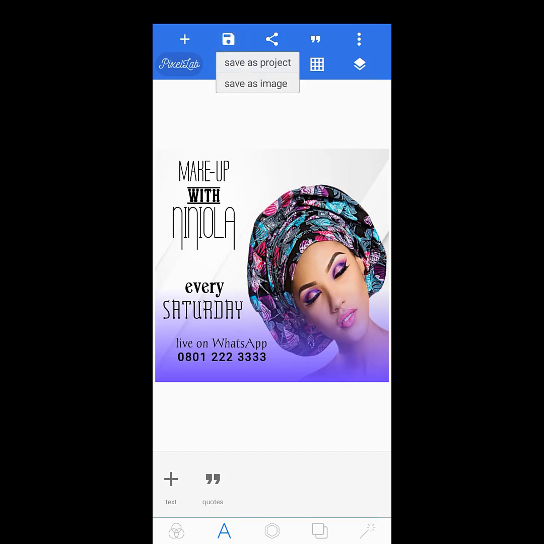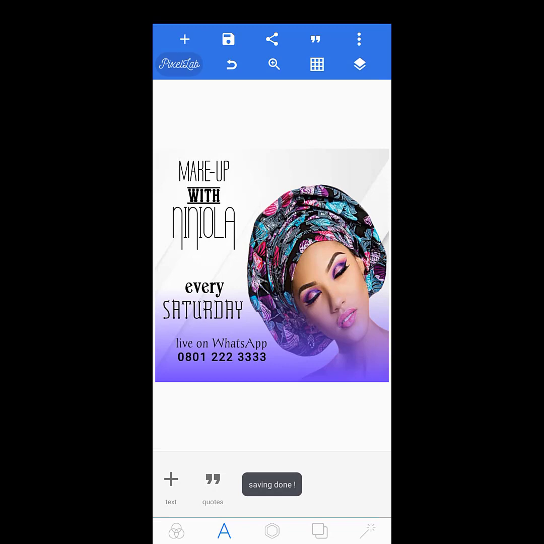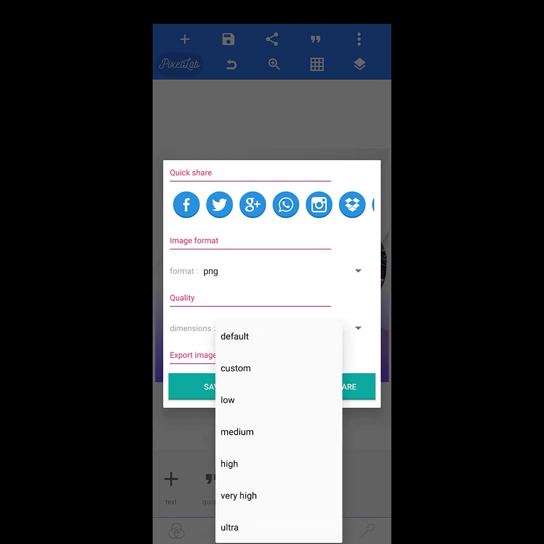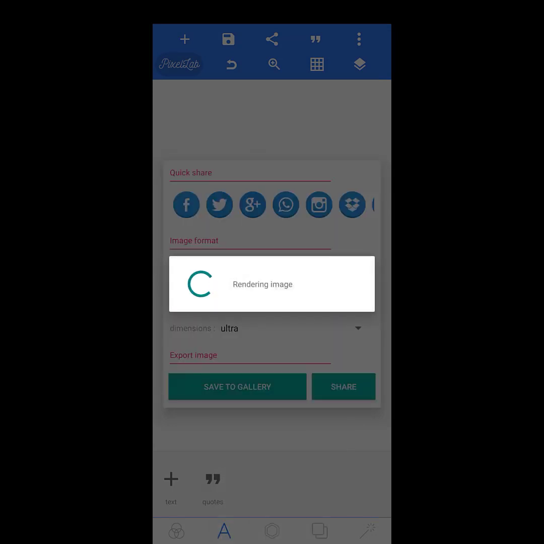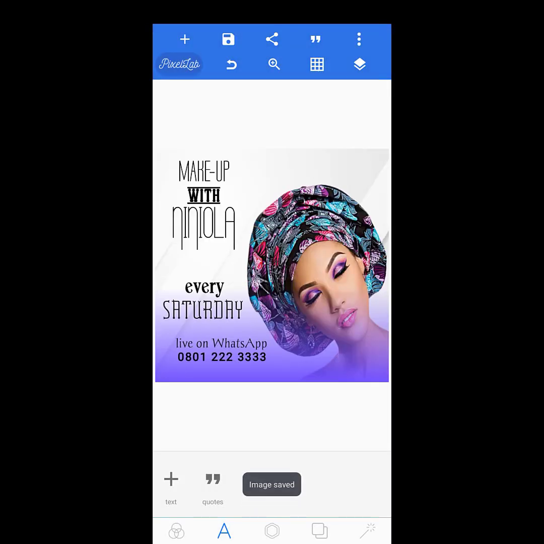So let me just save that very quickly. So I'll click on this my SD card, then I'll first save as project. So my project name is gonna be, let's say, makeup. Okay, so I'm gonna save as image. Wow. Okay, so I'll put it on ultra. Beautiful.